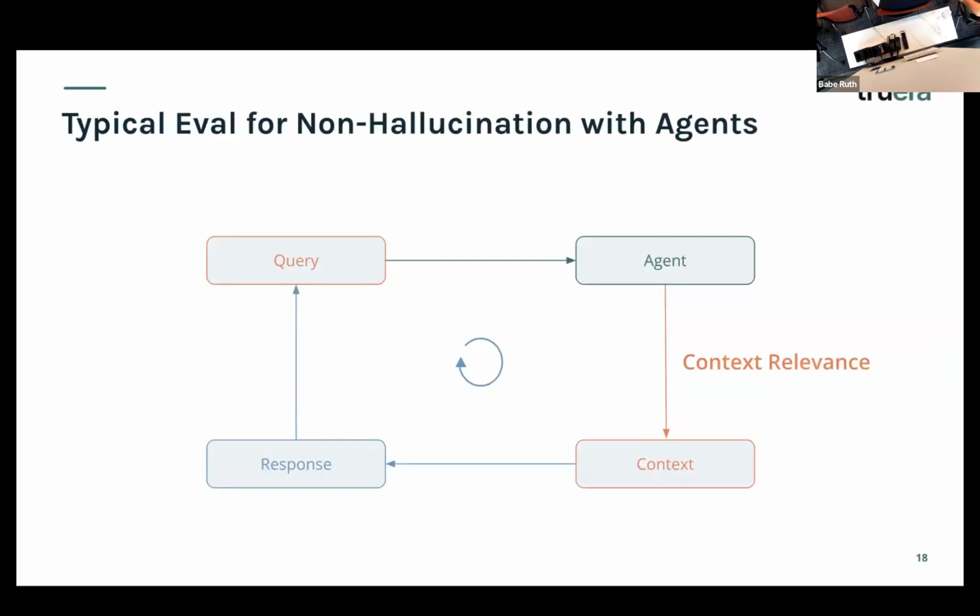The next thing we want to check is what we call context relevance. Context relevance is taking the context that's retrieved by the Yelp API and making sure it's relevant to the original user query.